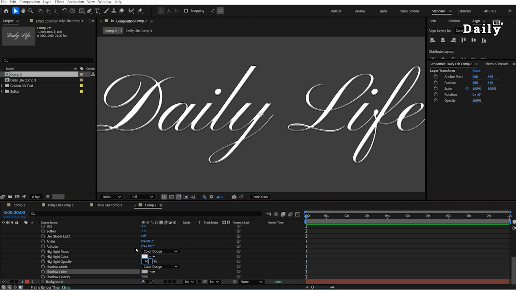Set the highlight opacity to 70, then set the shadow opacity to 90. Once applied, the bevel and emboss adds a realistic 3D appearance to your layer, making it stand out beautifully.